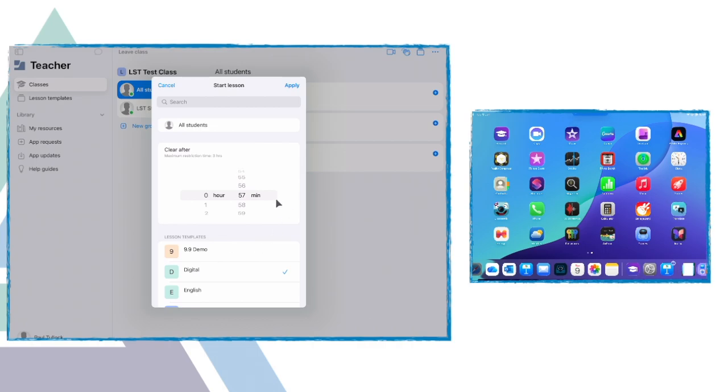And it's also important to set that time limit. If your lesson is an hour, set the time limit so it finishes just a couple of minutes before the end of that lesson. This allows the iPad to reset, and while the students are moving around the school to their next lesson, it will be ready for the next lesson. I'm just going to hit apply.